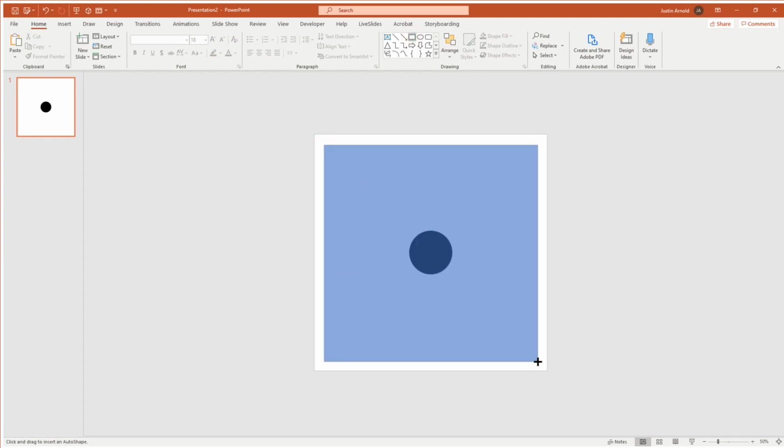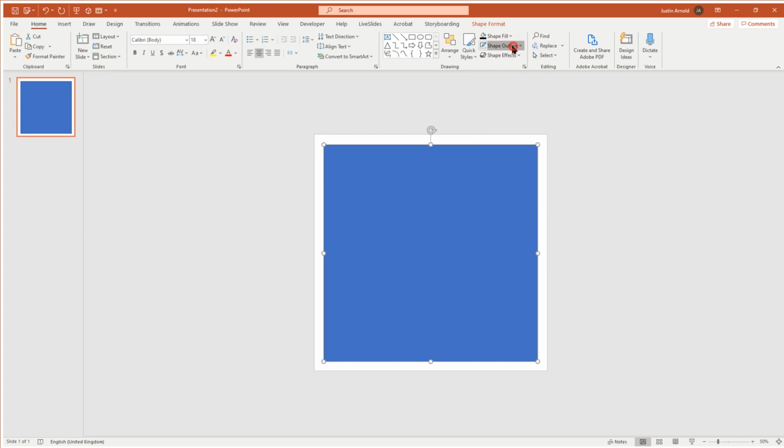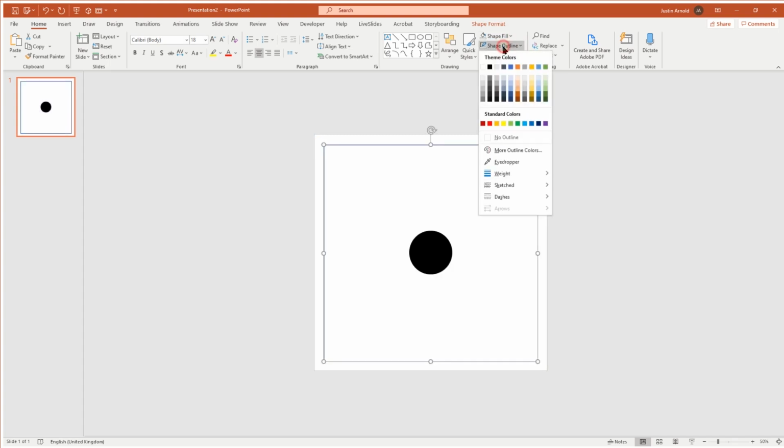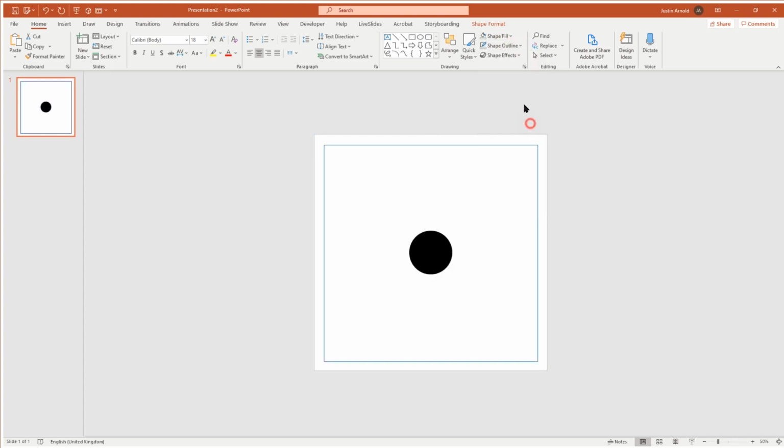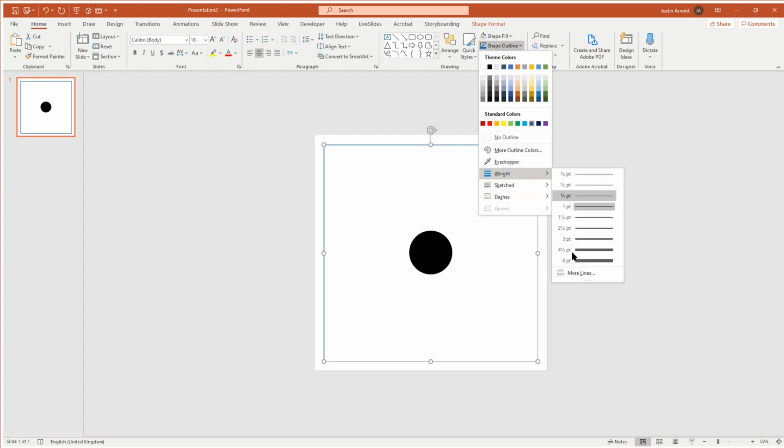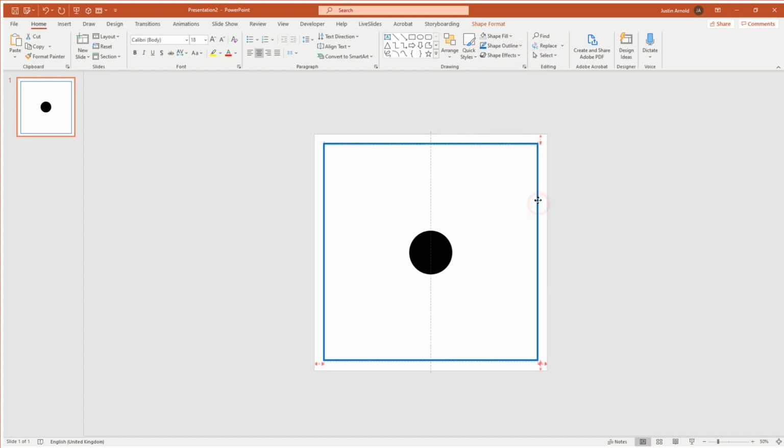So I'm going to draw another rectangle with no fill color, but with an outline, and let's do a thick blue outline around the outside of the face. So we'll just line that up so it's centered like that. There we go. So this will be the face of the number 1 dice.